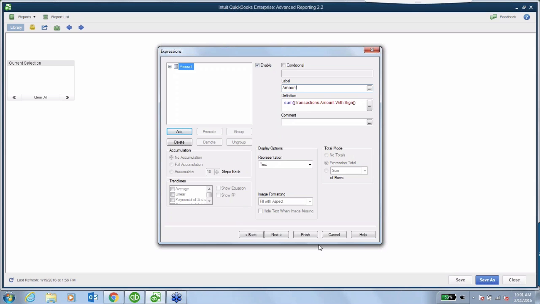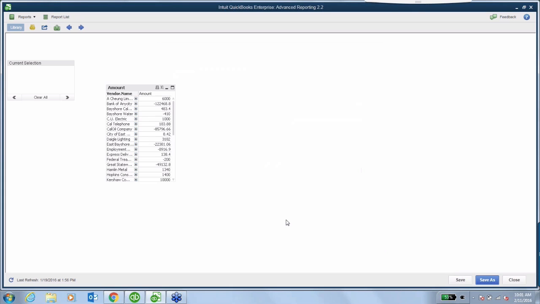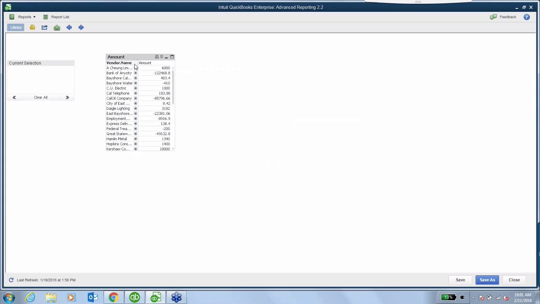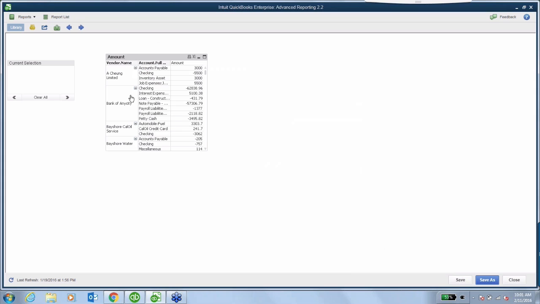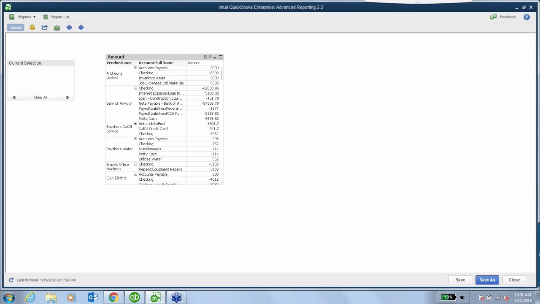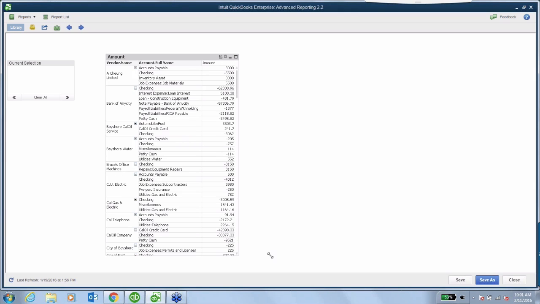So this is it. This is all we're going to do. We're going to click finish, and then we'll be able to see we've got our vendors, and then we've got all of our account names associated with them. Right. And then we've got the amounts. Okay. So you're able to see everything there. You can, for example, format the stuff and all that good stuff if you wanted to, but now you're able to see basically all the accounts that have transactions associated with these vendors.